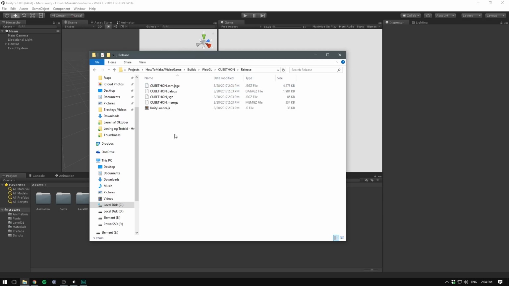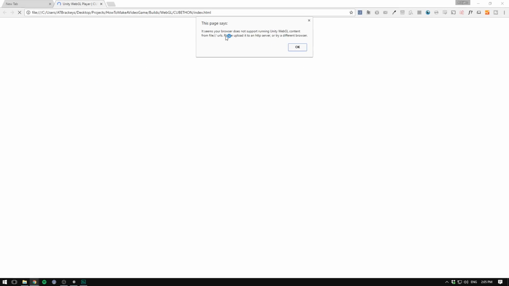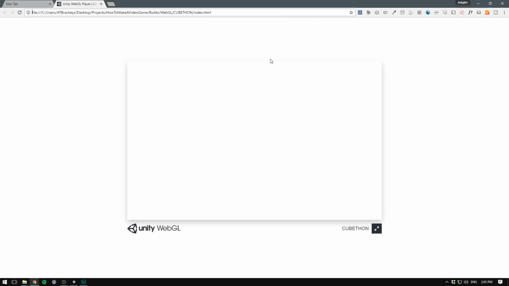On the release, we have the files that actually make up our game. I've never actually come across an instance where I needed to mess with these. Only template data and index.html. So if we open up index.html, we get this error. It says that the browser does not support running this WebGL content locally, that we need to set it up on a server and then connect to it. We're going to click OK a couple of times, and you can see the template, but the game isn't working.